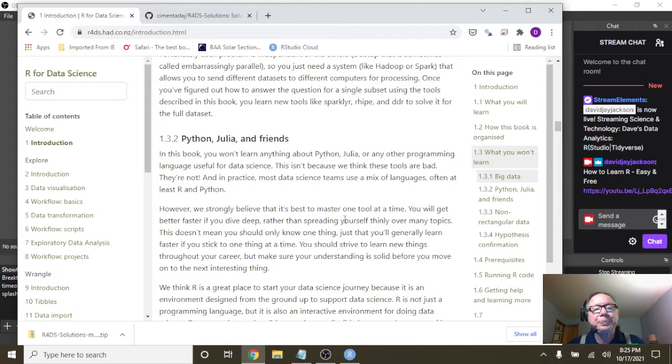1.3.2 Python, Julia, and friends. In this book, you won't learn anything about Python, Julia, or any other programming languages useful for data science.